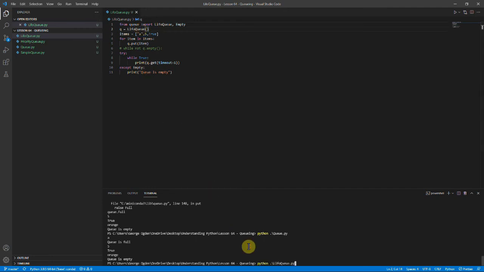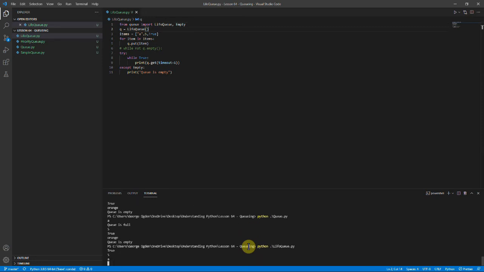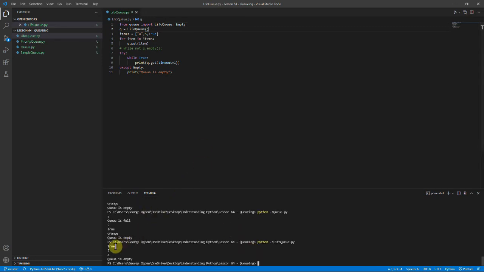And if we run this, you'll see that we've got true first, and then 5, and then A. And that's because LIFO stands for last in, first out, whereas before it was a first in, first out queue. So actually this is a lot like a stack. It just has these extra functionality features of being able to run across threads, which is what makes it in some ways more useful than a stack.